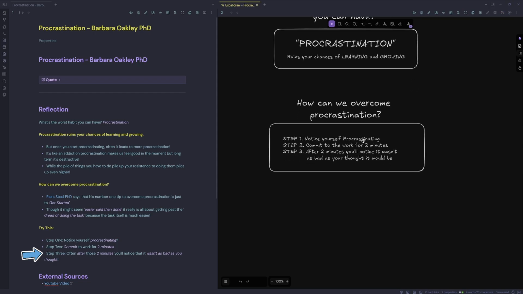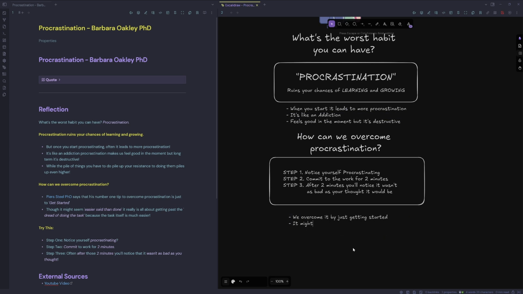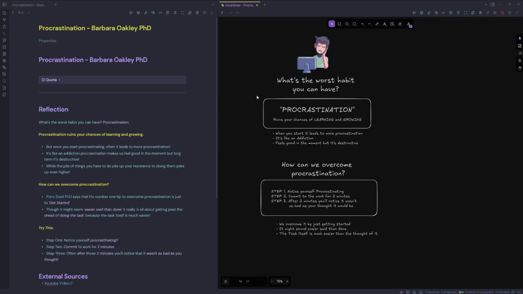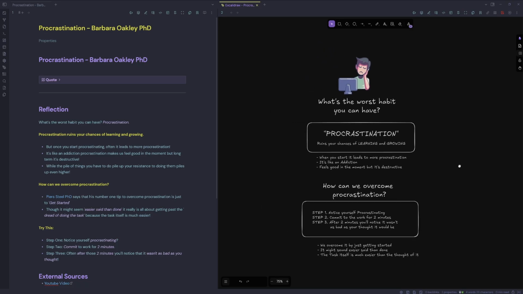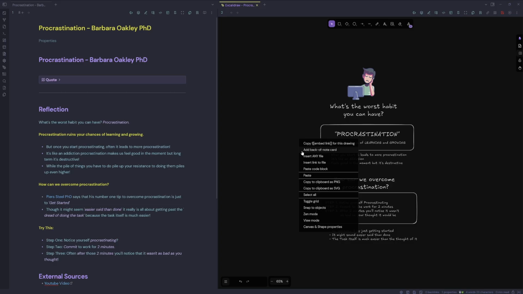Now I think we can put some more points here. So let's have a look here. I'll copy this one down here. I'll just space it out a little bit. I think we could probably improve by just adding a few more visual images.